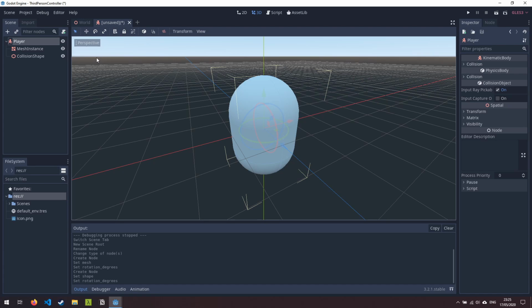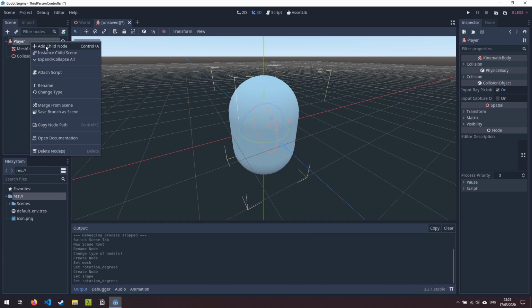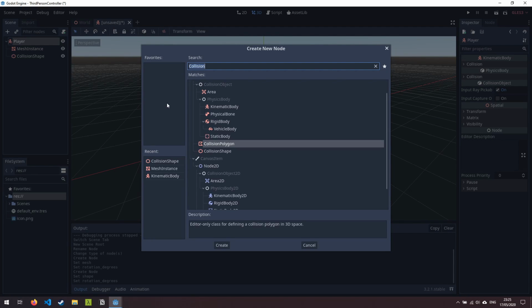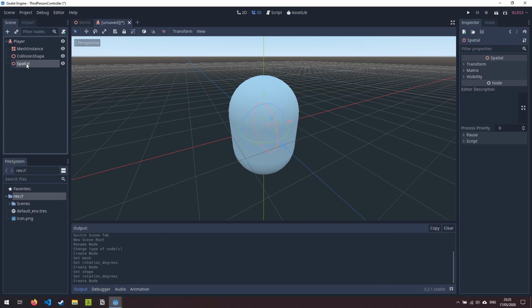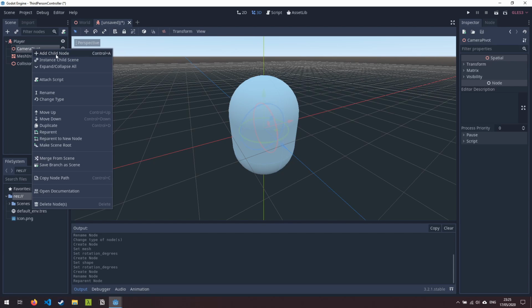Okay, so the next thing we're going to do is we're going to add the camera for our third person controller. Now to do that, I'm going to right click on the player and add a child node. And I'm actually going to add just a spatial node here, and you'll see why in a little while. I'll double click on that, and I'm going to rename it to camera pivot.